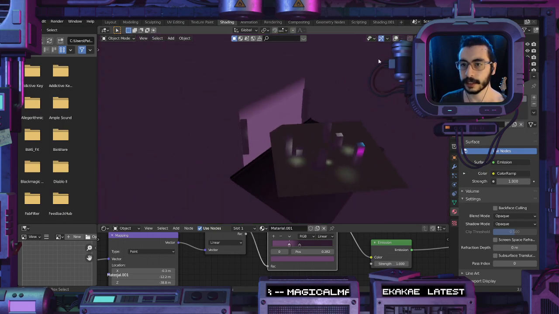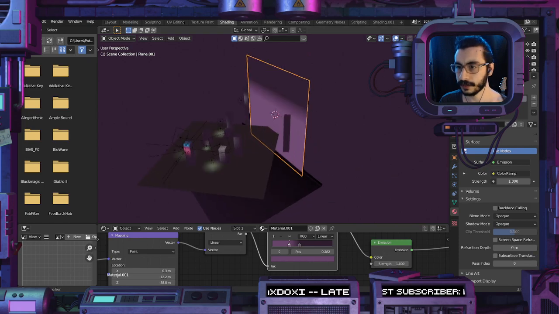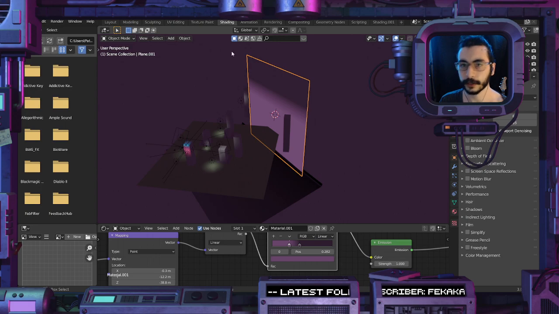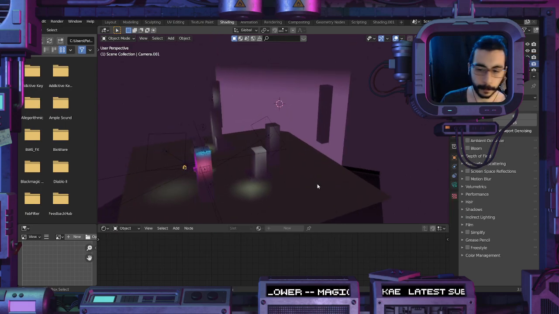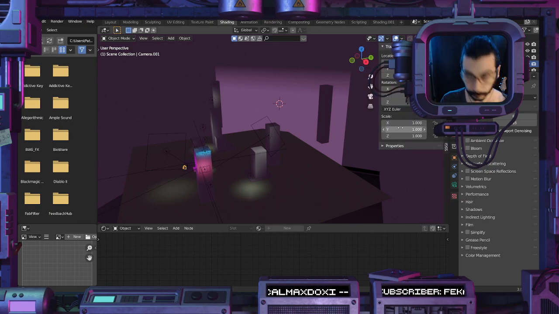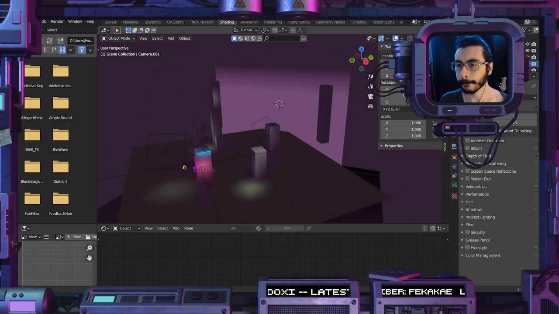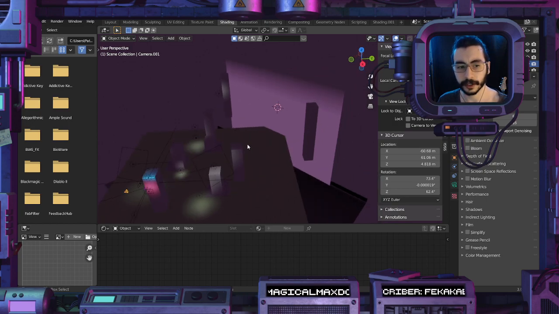So let's improve the size of the, I don't know what to say. Maybe how's it called? The view. Clip start, it's called, so you can see farther away.